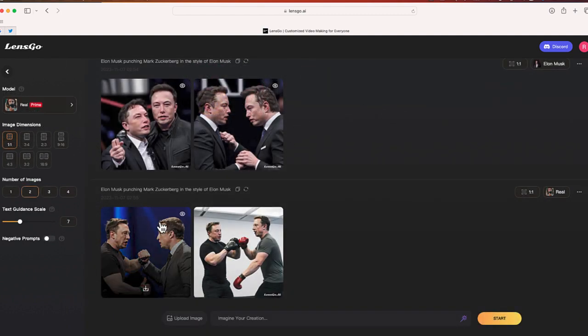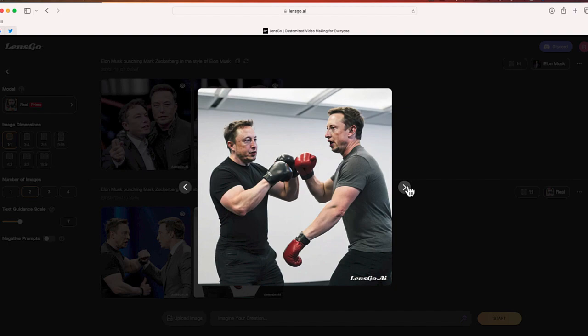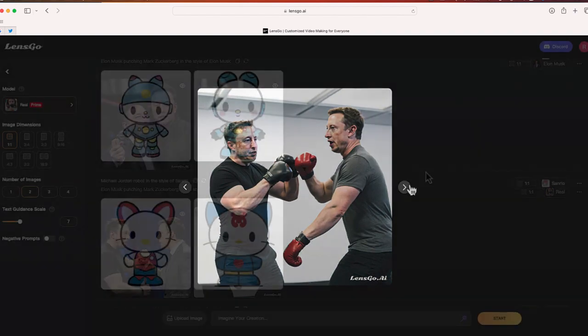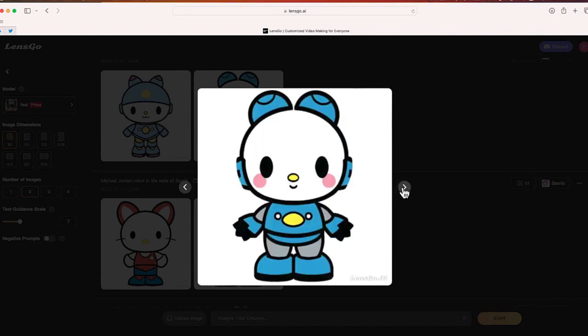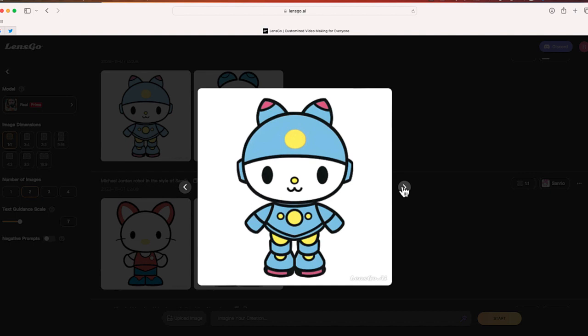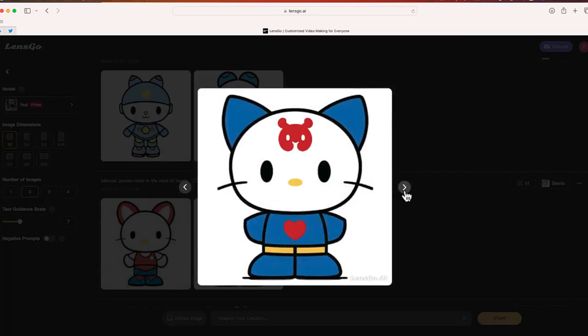So check this out. This is the Elon Musk model. I created a prompt of Elon Musk fighting Mark Zuckerberg. Looks pretty good. And then this is the Sanrio model of some characters that I was able to create in the same style of Sanrio, or the characters from like Hello Kitty. You can see a few different options at the bottom as well.